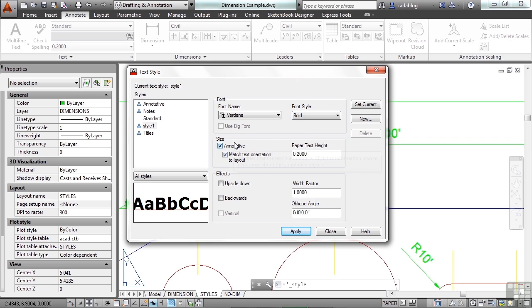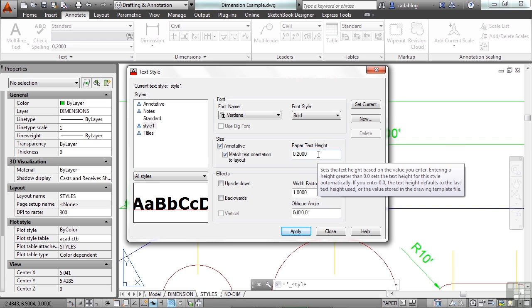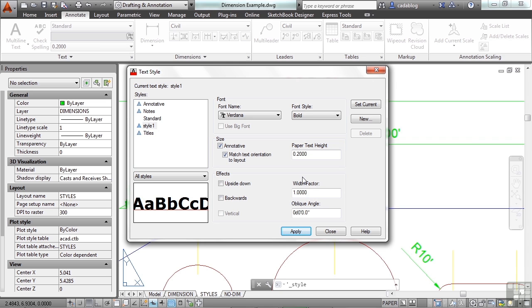Now you can make your text annotative or not. An annotative text style object means that if the text is in model space, then it will automatically be scaled up to a specific paper text height, regardless of the scale that you're viewing at. And what that means is that you can put in your text and you say, no matter what scale this drawing is printed at, or a view or whatever, I always want the text to be so many units tall. So in this case, this one is set to 0.2 units in height.